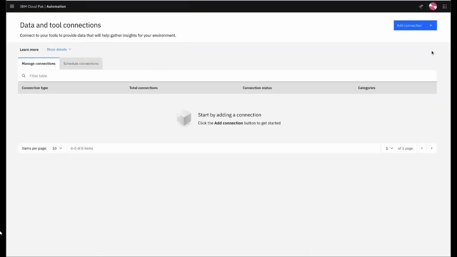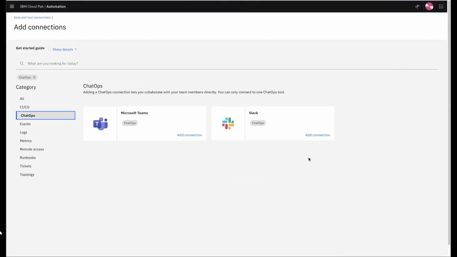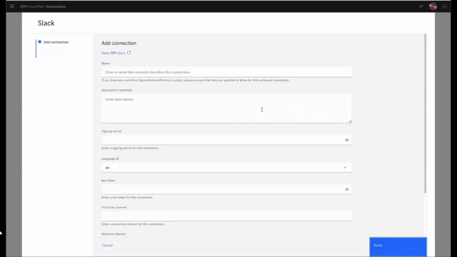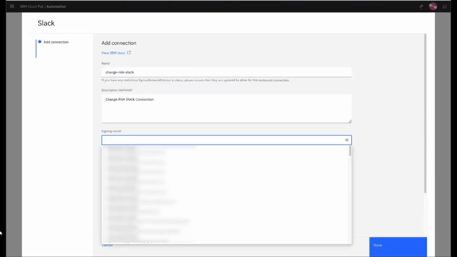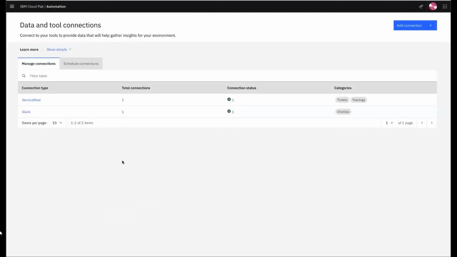Now we have configured the connection, and here it is. As you can see from the categories, we can collect in here ticket data as well as topology data from that data source. Now, as an output channel, we want to connect ChatOps connectivity. We select Slack, and let's provide a few extra things in here, how to provide this kind of Slack channel. Now we've configured the two data channels we're looking to.